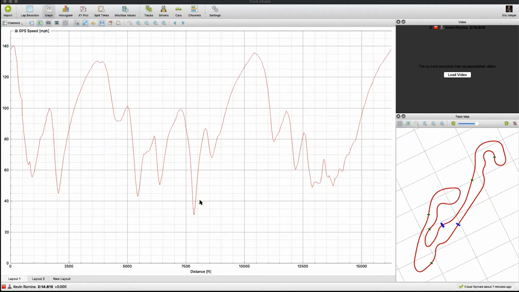Let's do that again. Slowest corner, really fast one at start finish, big straight, big straight, big straight. See that? I really like this. This tells me automatically where I'm at.